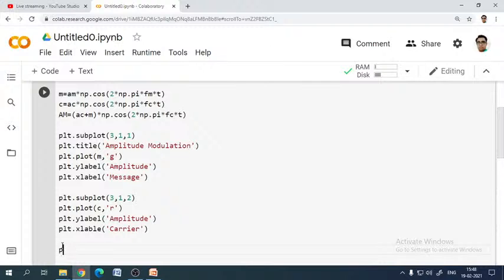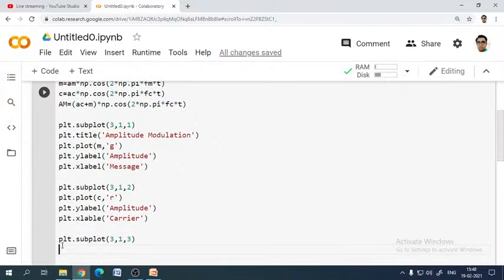Okay. So next will be the same plt dot subplot. It will be 3 comma 1 comma 3. Okay. Subplot 3 1 3. So what are you going to plot? You will be going to plot the AM signal. So you can write it here.